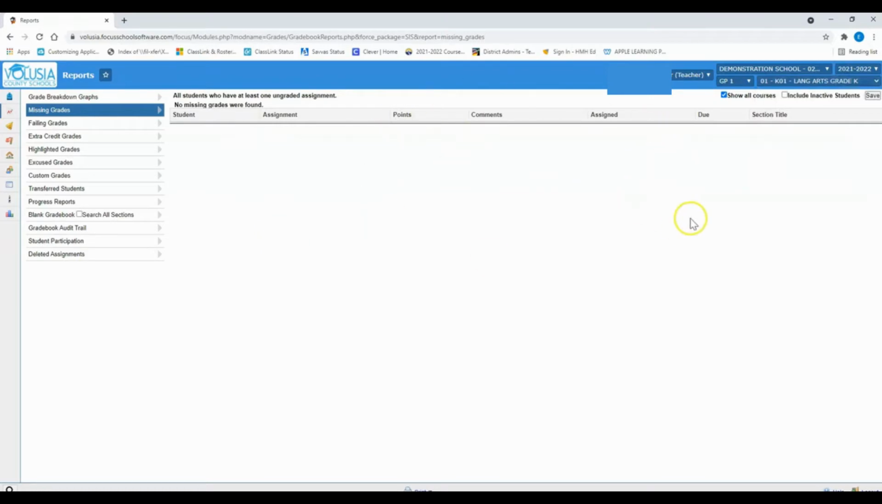Once you have no missing grades, you can return and start the process of posting final grades. Please note that missing grades in this situation does not refer to giving students an M for not turning in an assignment. An M in the gradebook will calculate as a 0 in the grade. An X in the gradebook will exclude that grade from the calculation.